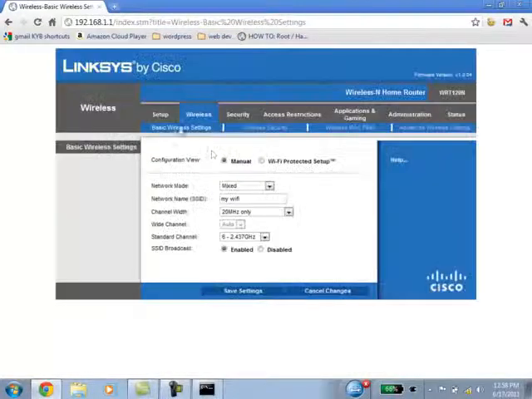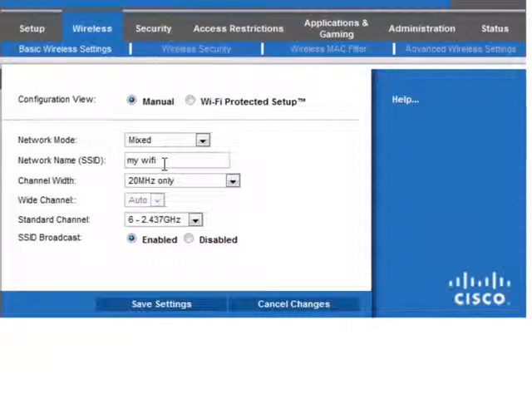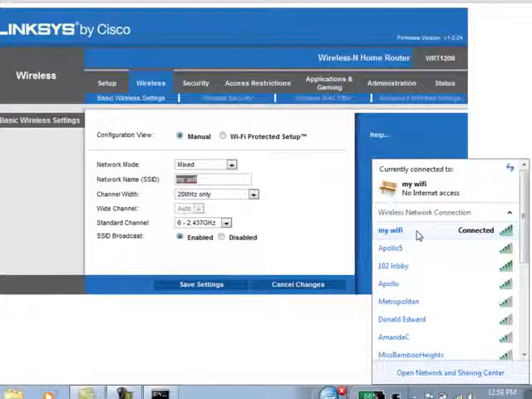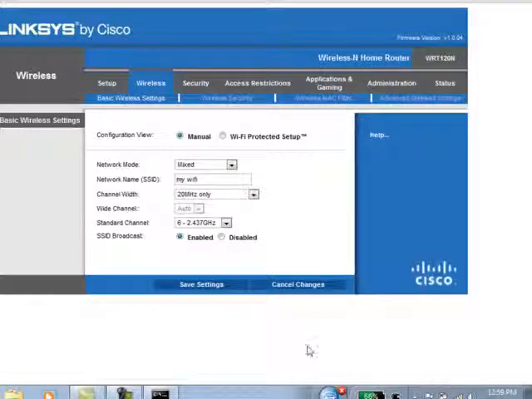But if you're interested in changing the name of the wireless connection, you can call it my Wi-Fi. In this case, I call it my Wi-Fi. But you can simply call it whatever name that you like. And when you are looking for your wireless connection, that name, of course, will just appear. In this case, it appeared on my wireless manager. My Wi-Fi is the router that I have configured.